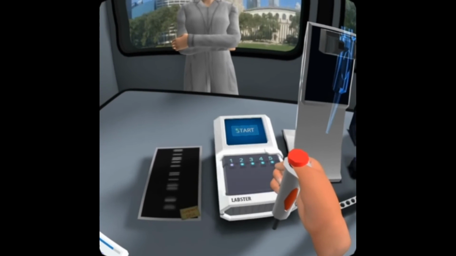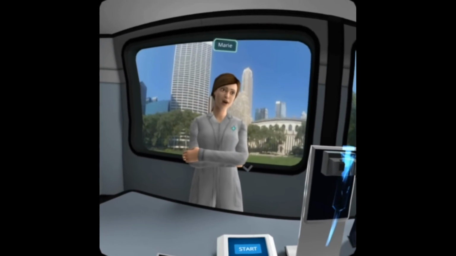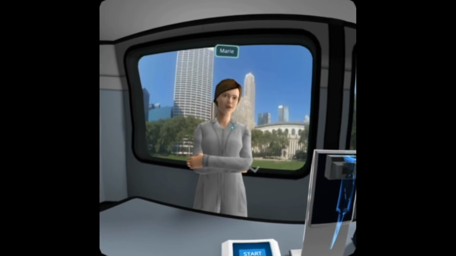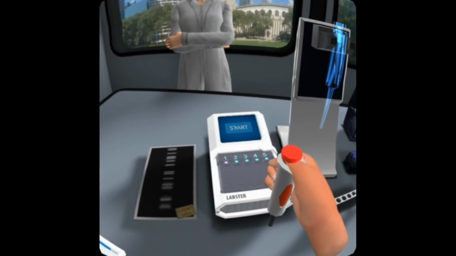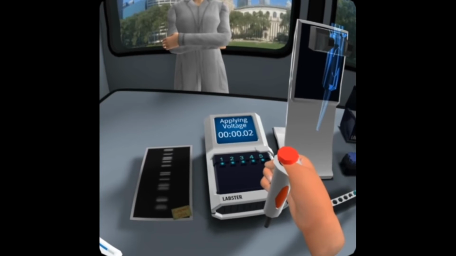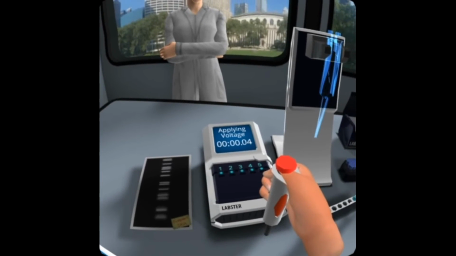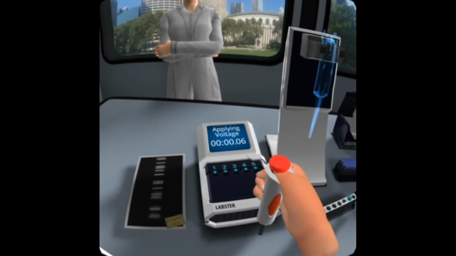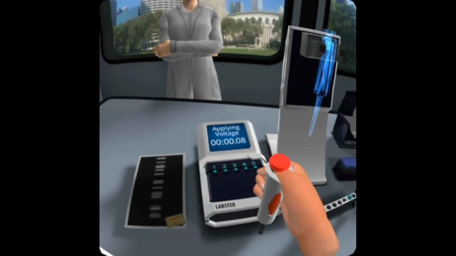Now we need to apply an electric current to separate the DNA fragments. Click Start on the e-gel to start the process. This process will take about 1 hour too. Again, we can speed up the time here in the virtual lab. Let us fast forward.